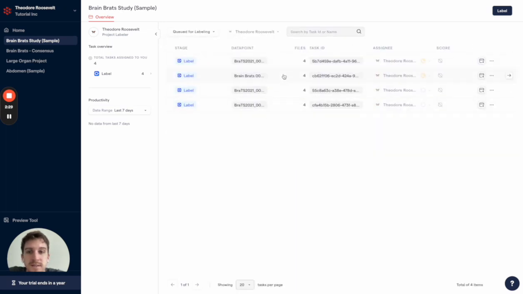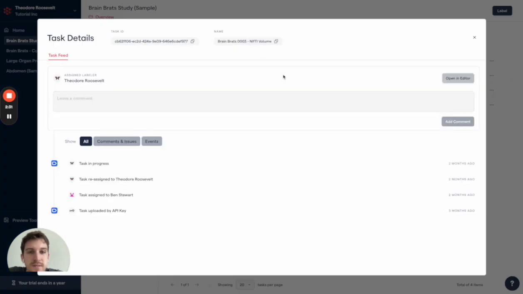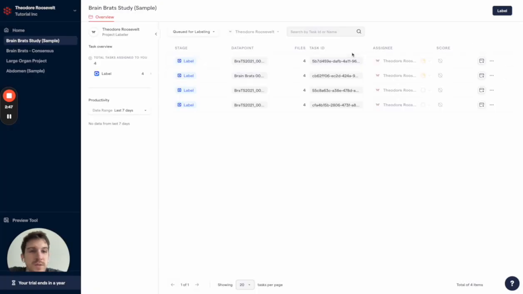When viewing your tasks, you can click on the white space in any row in order to access the task details. And you can see that this task was uploaded, this task was assigned to somebody else, and then assigned to me, the labeler, Theodore Roosevelt, and is currently in progress. You can leave comments here if you'd like, or we can do so in the annotation tool, which we'll get to in a moment. Last but not least, you'll see this little menu button.